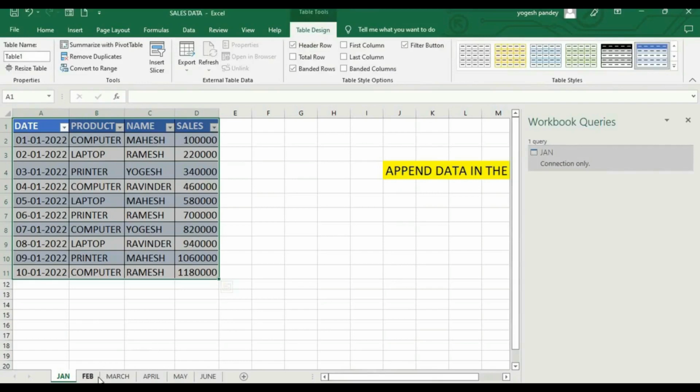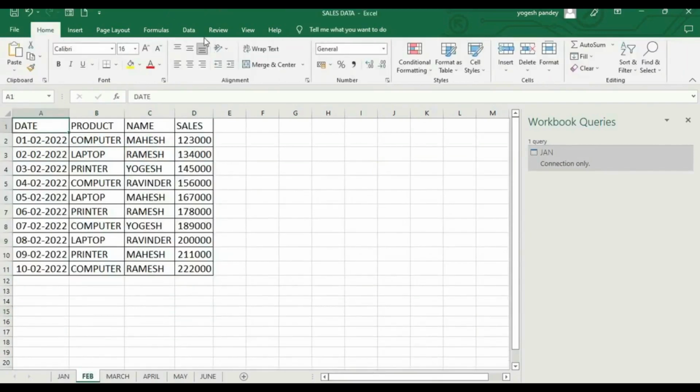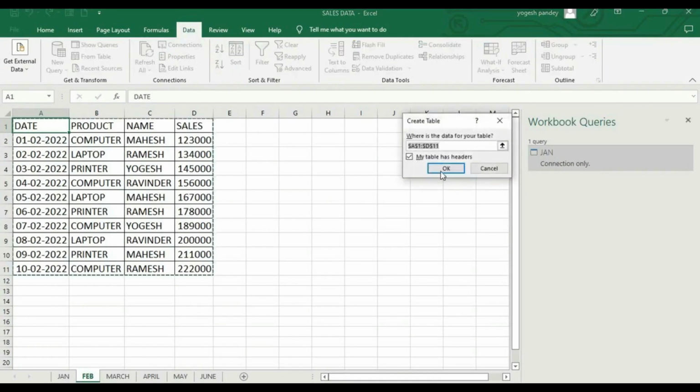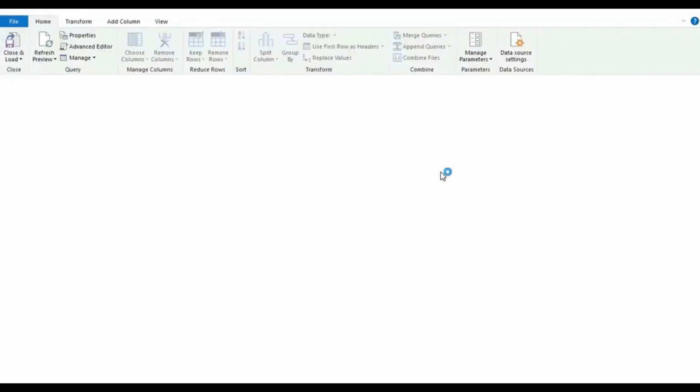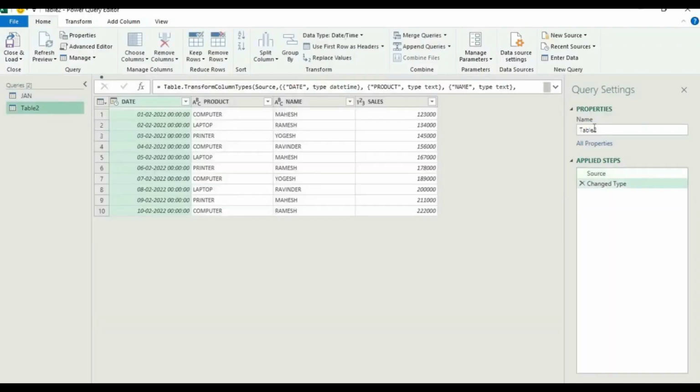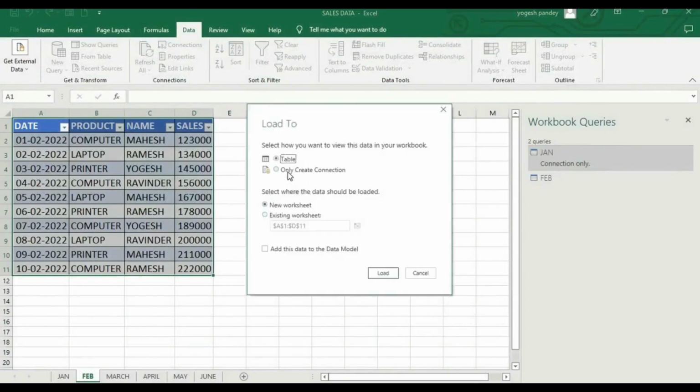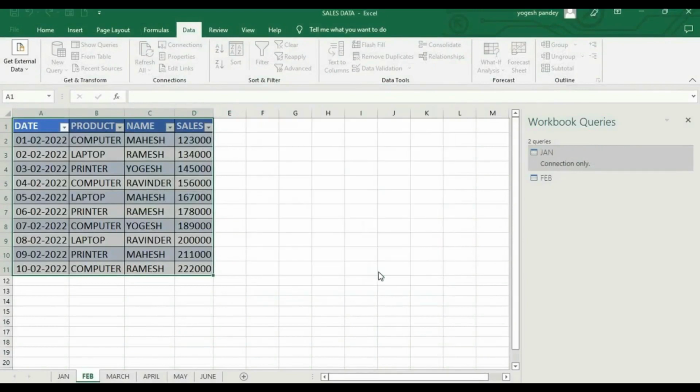Then I will go to February. Similarly I will do it there. Then I will go to data, then from table. Okay. So our second Power Query is creating. And then I will give another name, which is Feb, and then again I will say close and load, and again create a connection for that. Only create connection this time, we do not want the output.